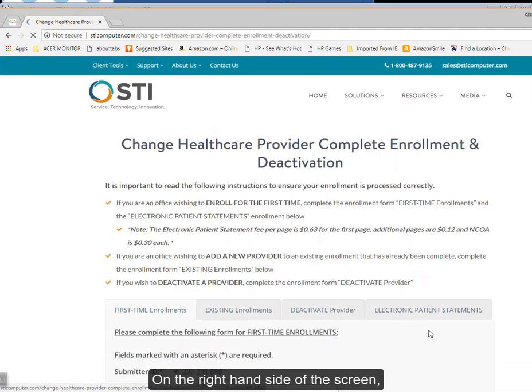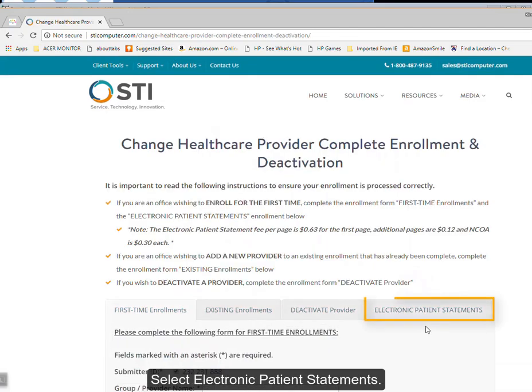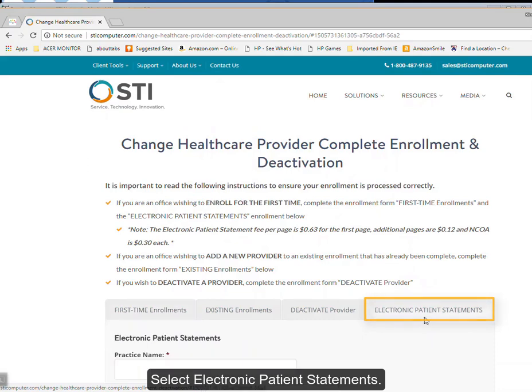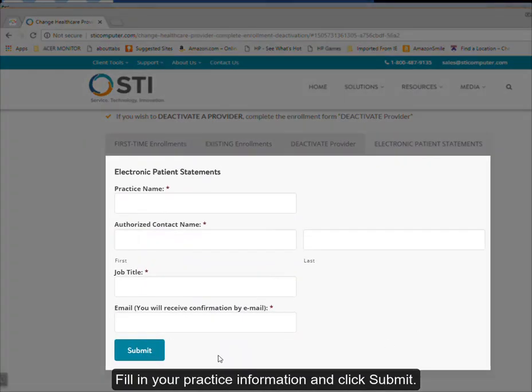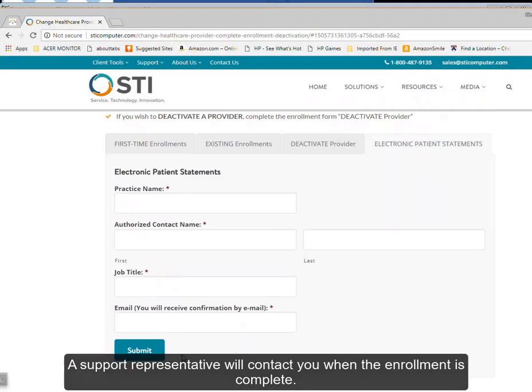On the right-hand side of the screen, select Electronic Patient Statements. Fill in your practice information and click Submit. A support representative will contact you when the enrollment is complete.